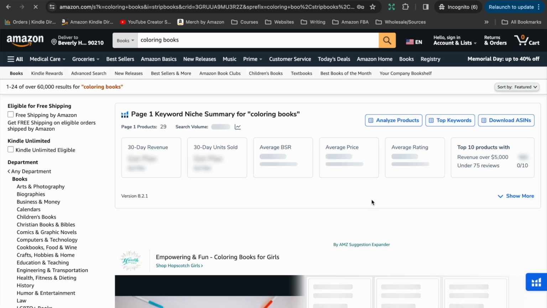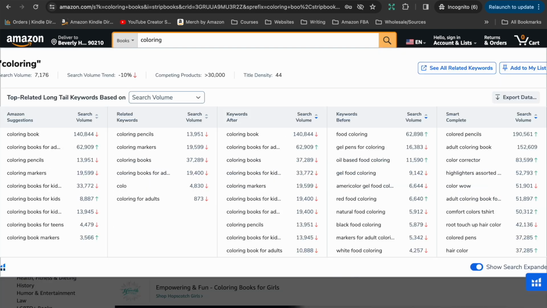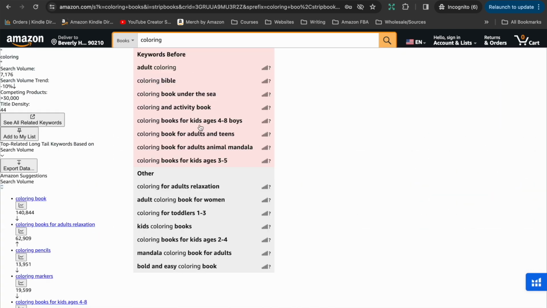With that example of coloring books, once you start typing, it will bring a drop-down menu of other keyword searches. And these are searches that are common with Amazon's customers. So once you have a list of sub-niches, do searches for each of those sub-niches.